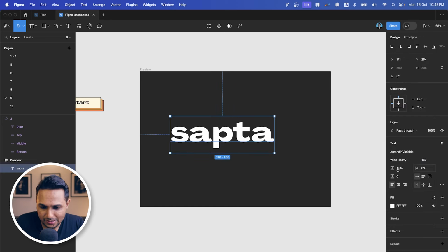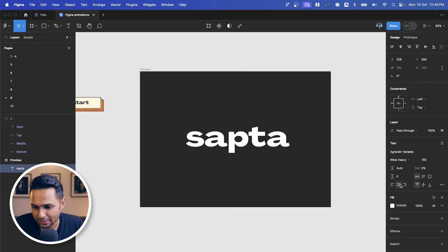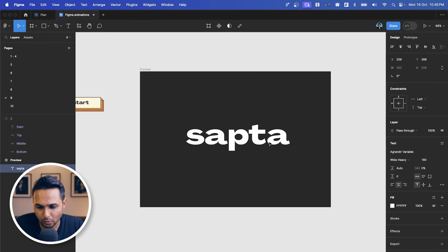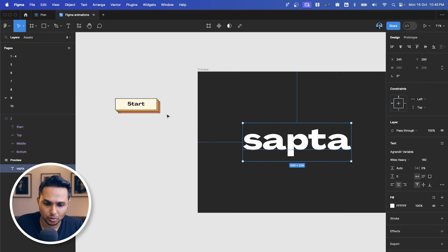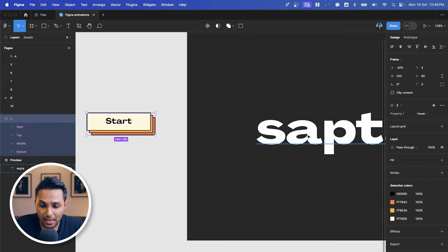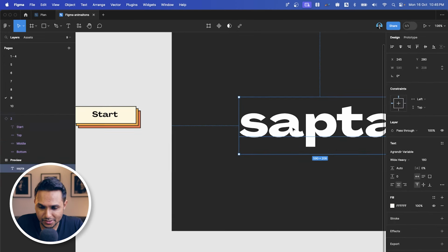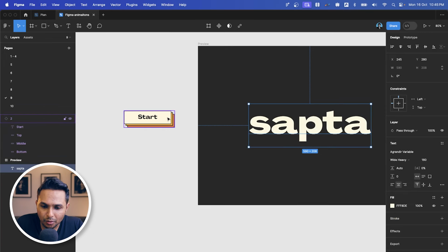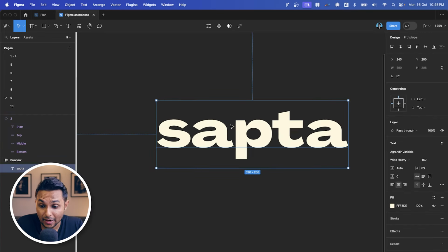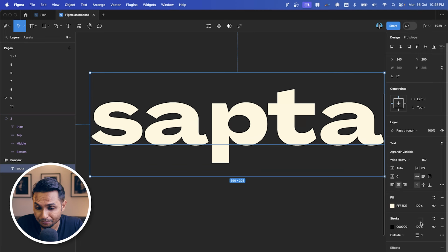Actually, I'll make it 160. Yeah, this size is good enough. I'll make it center aligned and it just stays out here, right? So here's what I will do. The reason why I picked this up is I will make multiple copies of it. And the first one, I wanted to have the same fill color as this. And I also wanted to have a stroke, right?